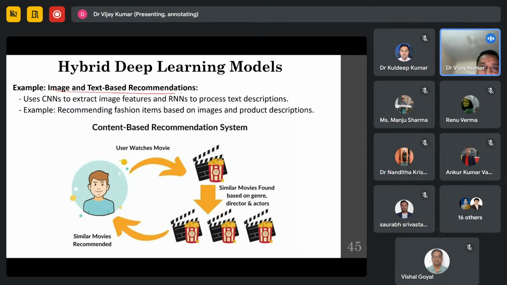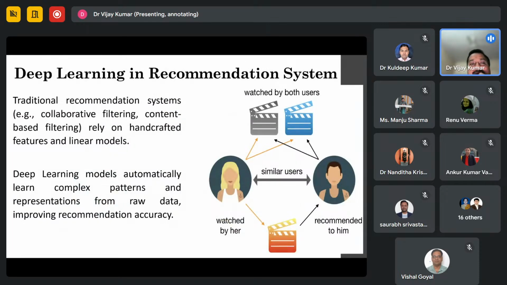So, like an image and text based recommendation system, where the recommendation system utilizes both image and text. For image we go for CNN, and for text we go for RNN. This is called the content based recommender system, which uses both the image as well as the text data. Traditionally, collaborative filtering and content based filtering all depended upon features and linear models. But now deep learning automatically learns complex patterns and representations from the raw data, and that also improves the recommender system. The knowledge based recommender system is also more popular nowadays.